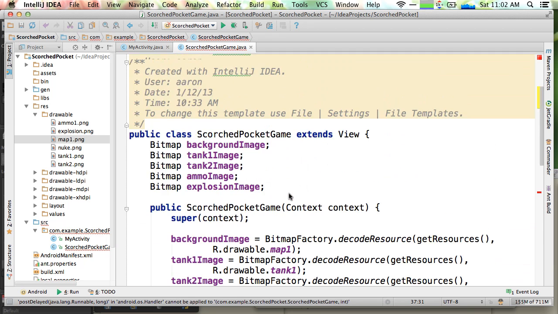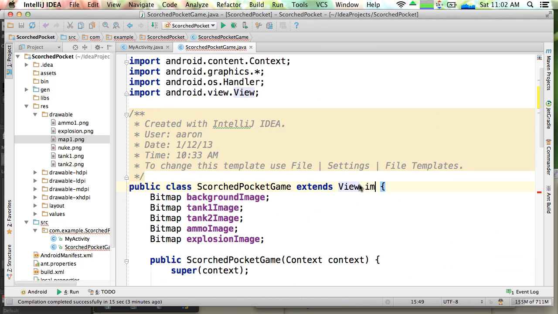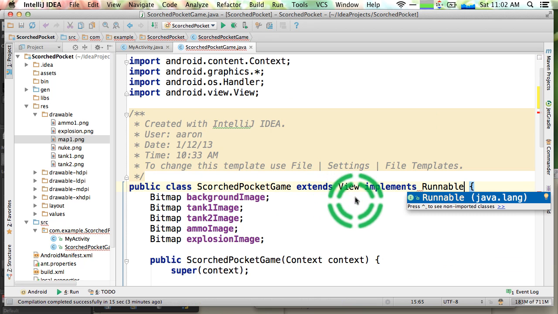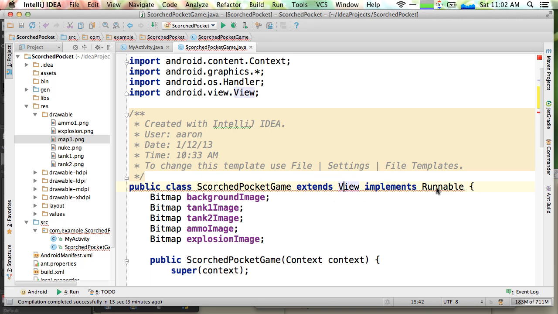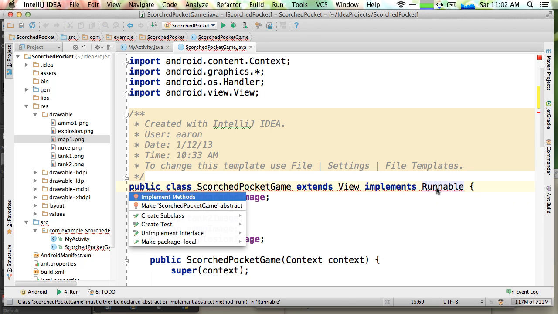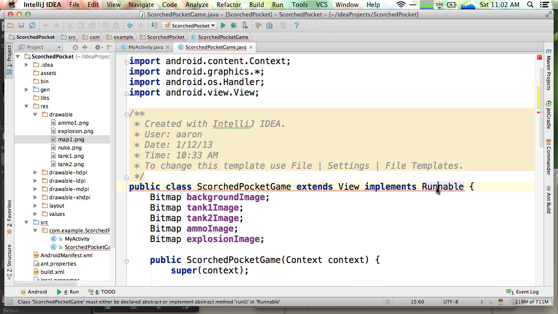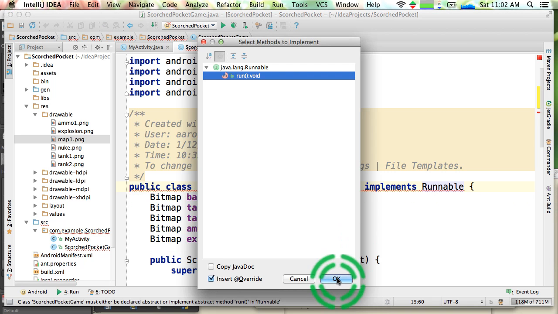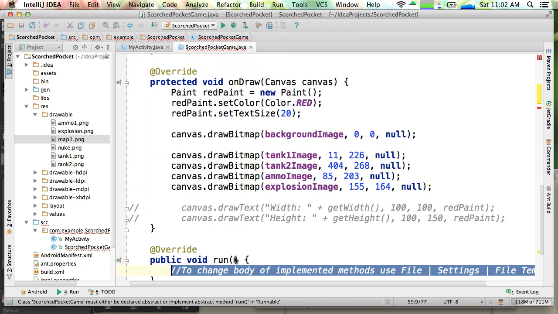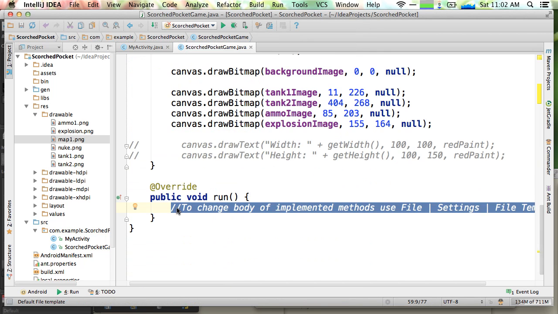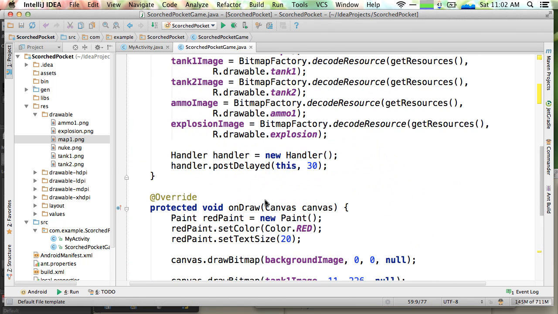We have to add at the top this implements Runnable, which will make our game into something that can receive an update call. And we've got to use Alt-Enter again and say implement methods, and it'll create this method called run. This method called run is what's going to be executed every time the handler fires off a message.